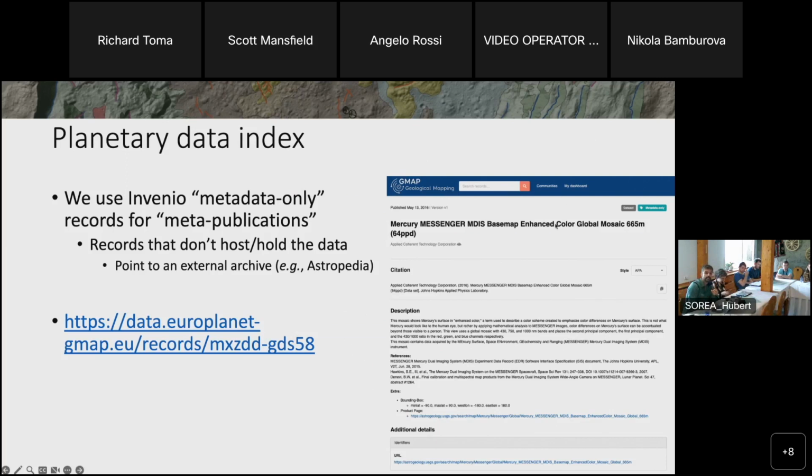Regarding the data index, we don't have data inside our publication, but those are metadata only, which is a very nice feature by the way, of InvenioRDM. So you can dedicate metadata only records. This is how we do these days. There may be a better way, but that seems very logical. We use metadata only records to link to external resources.